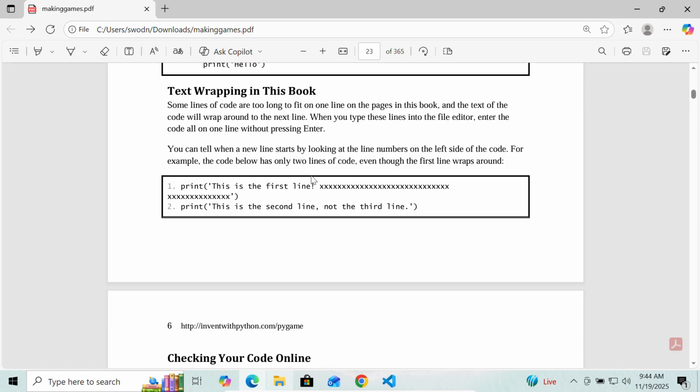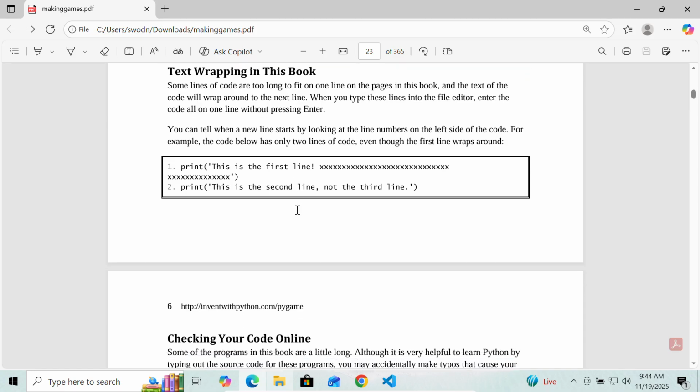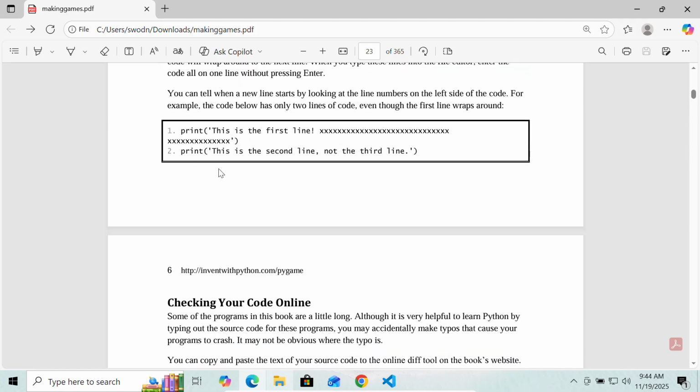For example, the code below has only 2 lines of code, even though the first line wraps around. If you look at this, you would actually think these are 3 lines. Well, they actually are 3 lines on the page, but based on this, they're not 3 lines. They're just 2 lines of code, and the first line of code has been wrapped around to the next line. So it's just 2 lines of code.